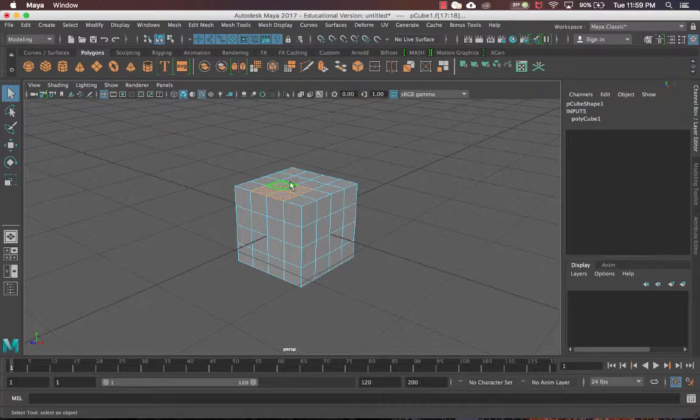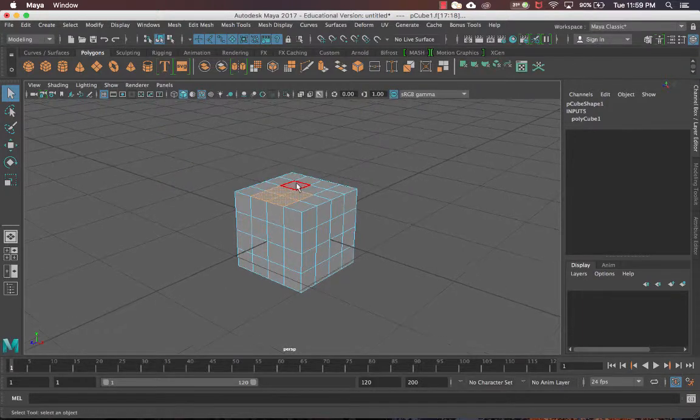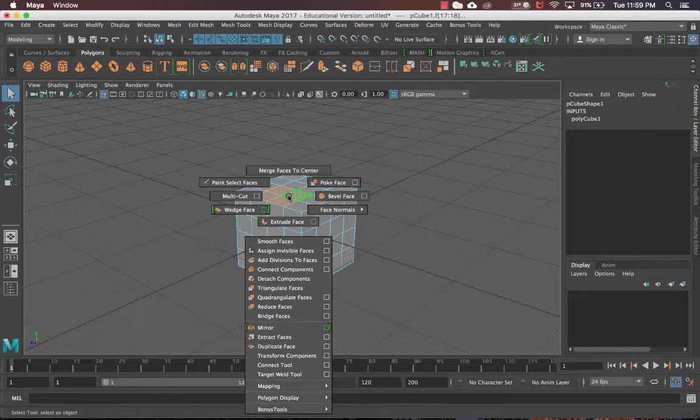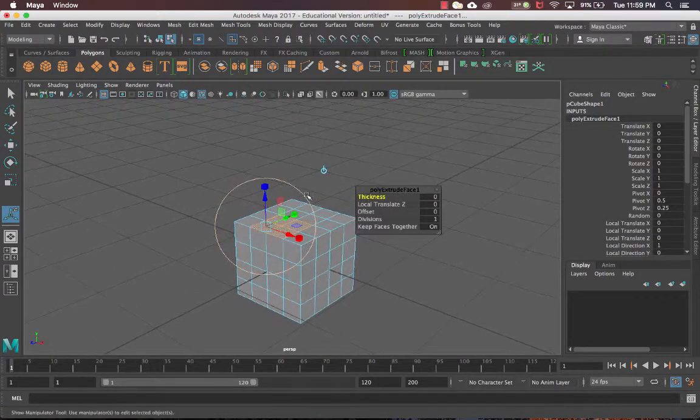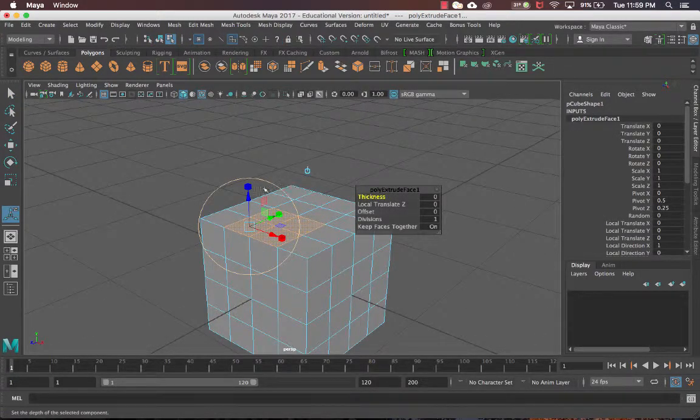So with those faces selected, we want to extrude. We want to pull these up and start to shape a neck. So I'm going to hold down Shift and right click on any of those faces, and then right underneath it you'll see where it says Extrude Face. I'm just going to select that, and you'll see this new little manipulator that pops up.